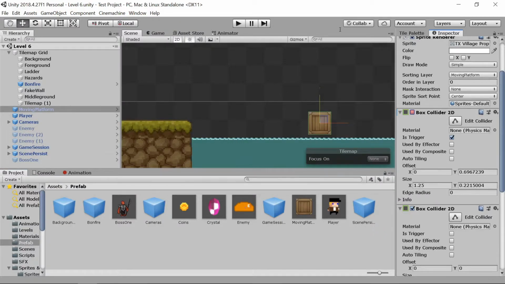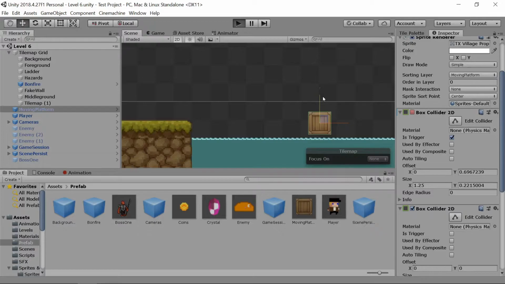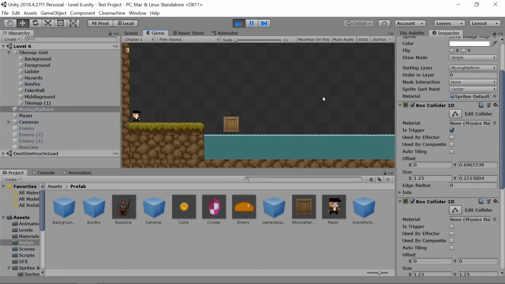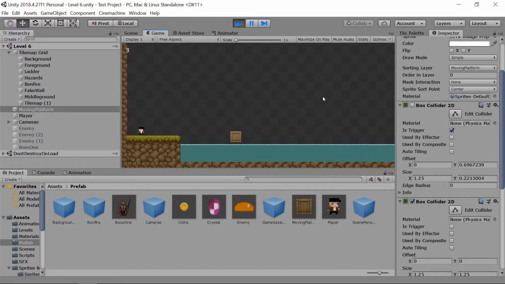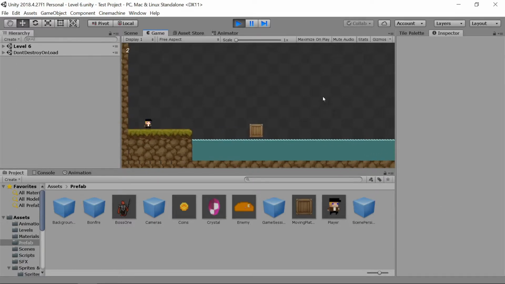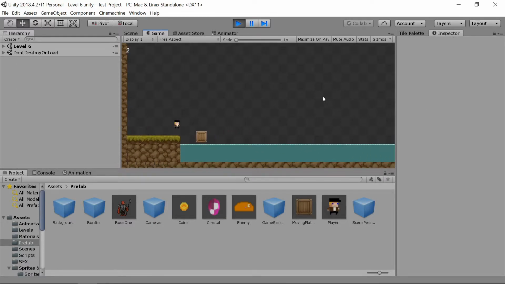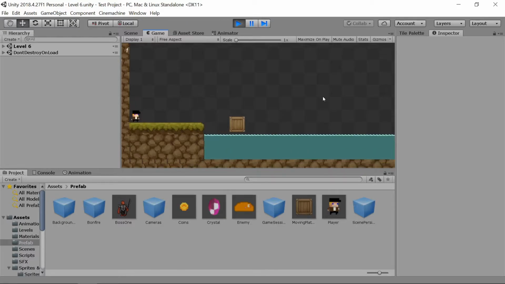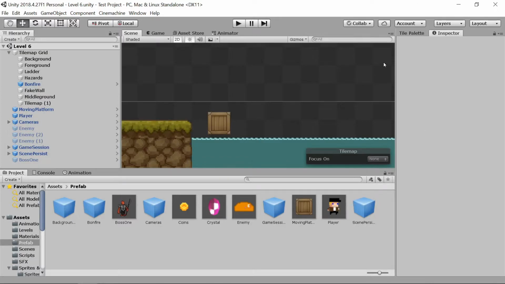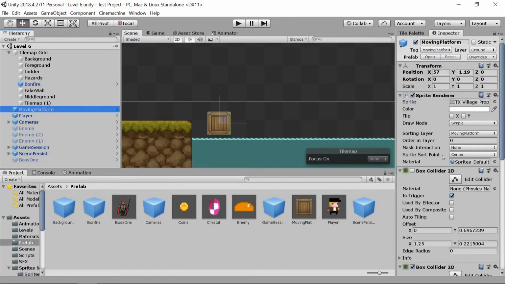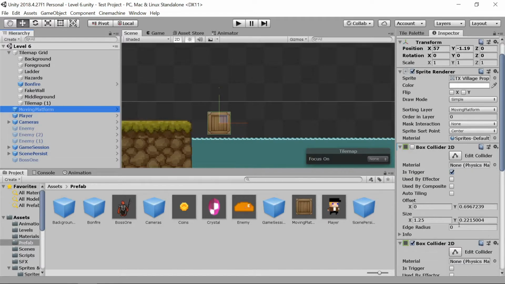So that's the box collider. I'll get into that in a minute. But what we've got essentially to begin with is a platform that moves back and forth. We can jump on top of it, but as soon as we get onto it, it moves and we stay still. So to fix that issue, we just go back into the moving platform. To fix that issue, we're going to need two box colliders.